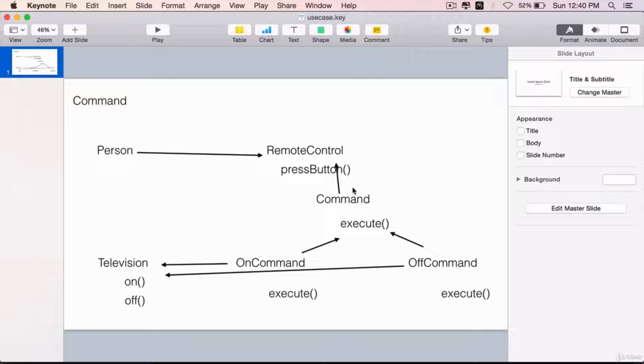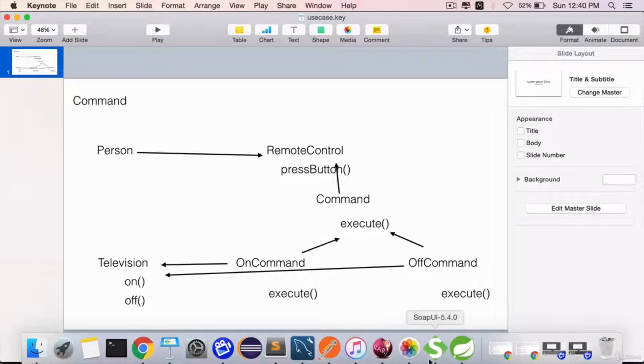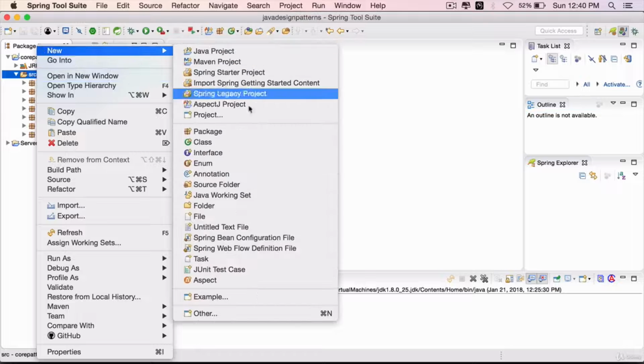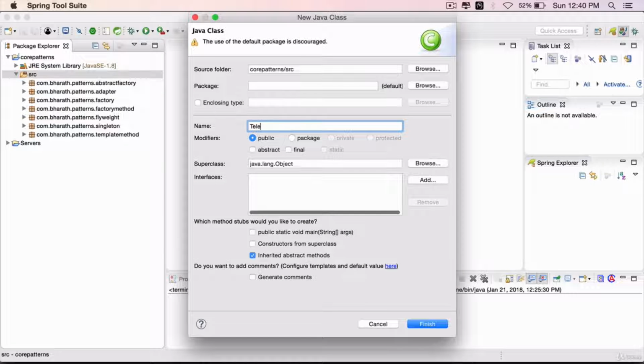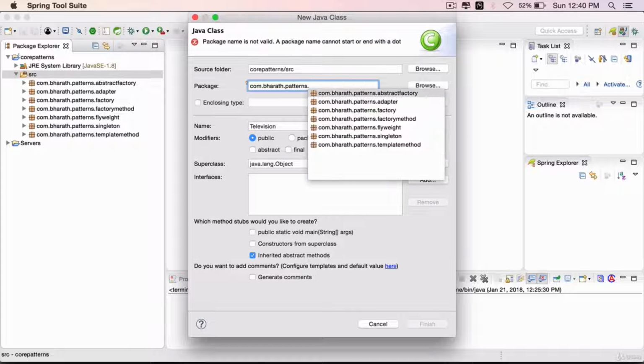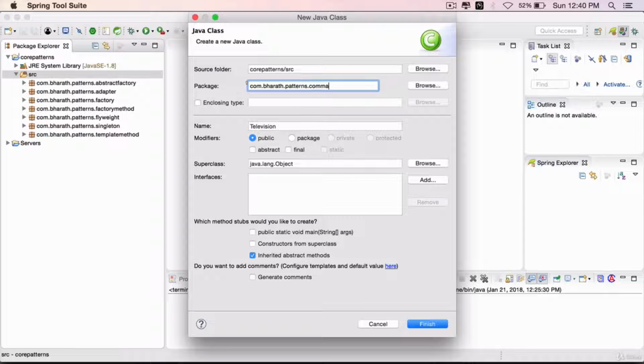So let's get started by creating the television class, which is the receiver. Go to STS, new class, call it television. That goes into com.bharat.patterns.command. Finish.